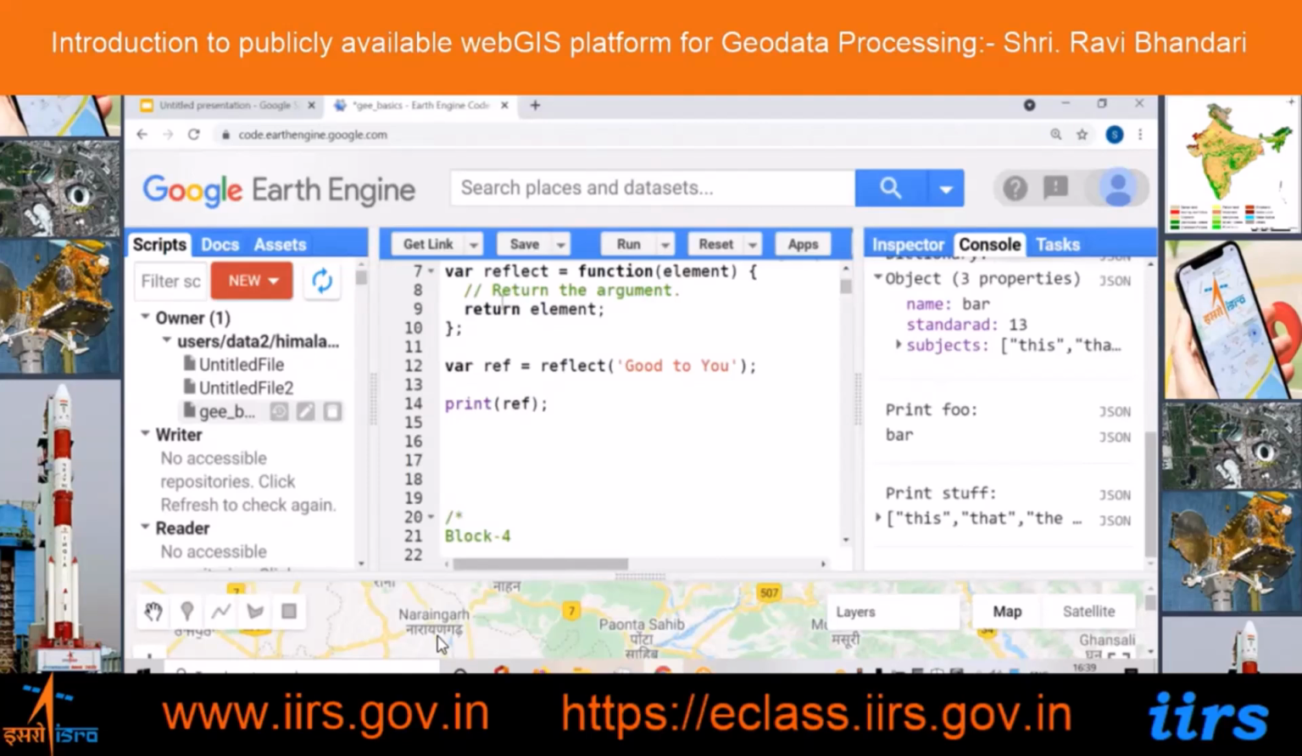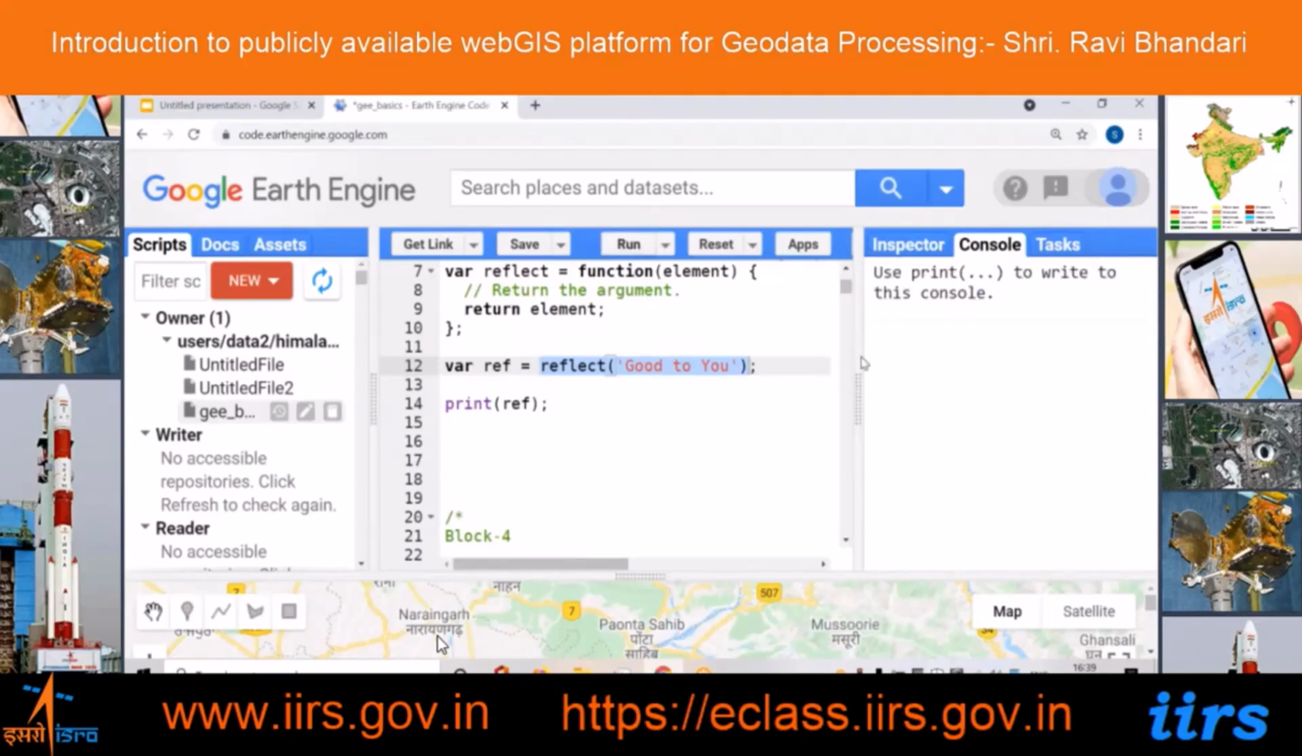It is taking a single argument called element, and it is just returning the element which we are passing to it. Return element. Then suppose on this statement, I am just calling this function reflect, and I'm passing it an argument, good to you. So if I run it, it prints good to you.